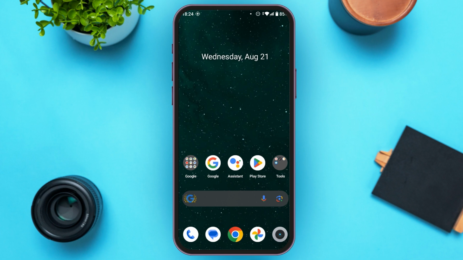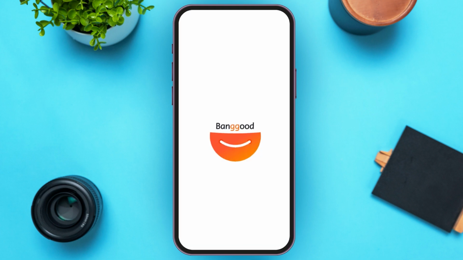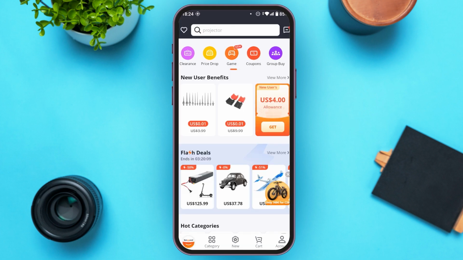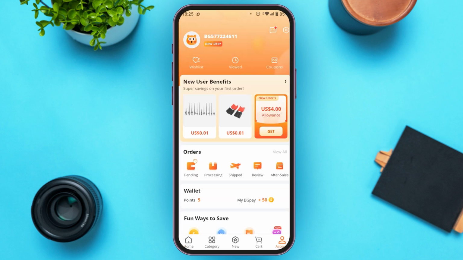So first of all, let's open your Banggood application. You can see over here Banggood is opened. Now, in order to clear the cache, all you have to do is tap on the account icon that you can see at the bottom right corner. Now you can see over here you'll be led to this kind of interface.